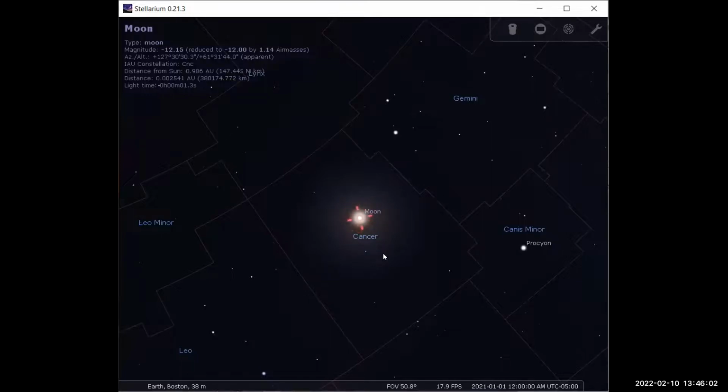Now, of course, the moon drifts compared to the background stars. So if I go forward another night, it's most likely going to be in a different constellation. Okay, so that is step 17, question 7.